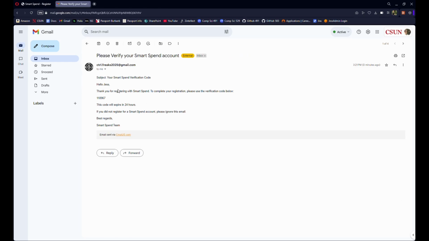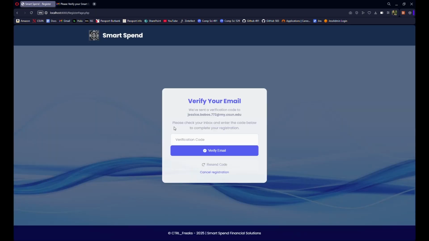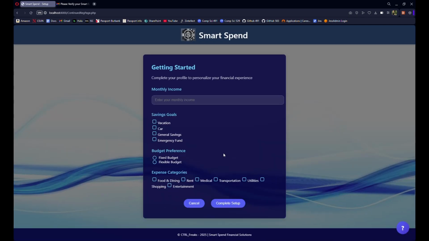And then it tells us hi with our username that we created. And then it gives us our code. It will expire in 24 hours. So let's go put that back in. And if for some reason the code didn't work or you waited too long, you can always resend the code. Or if you want, you can cancel the registration at this point, but we'll continue forward.